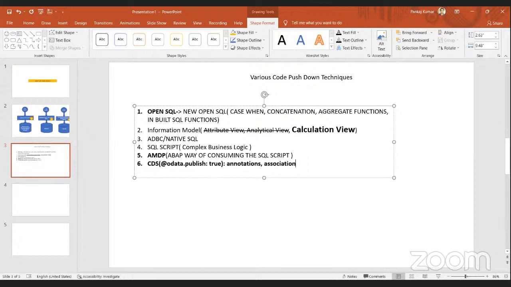The association concept drastically improves the performance, because of exposed association, association on demand, join on demand. We also call it the inner join, and we also call it lazy join. So we have different kinds of concepts over there. All these things we will look into in detail with the help of examples: annotations, associations, path expressions.